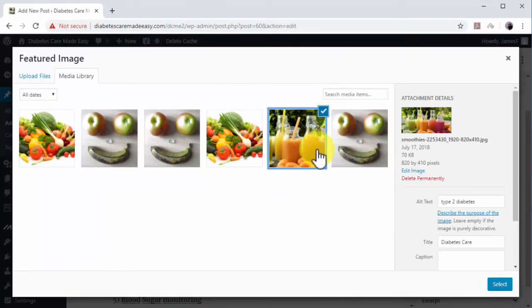Now upload an image or select one from the media library. Add a high-volume search term or keyword on the title and alt text fields. Now click on the Select button.